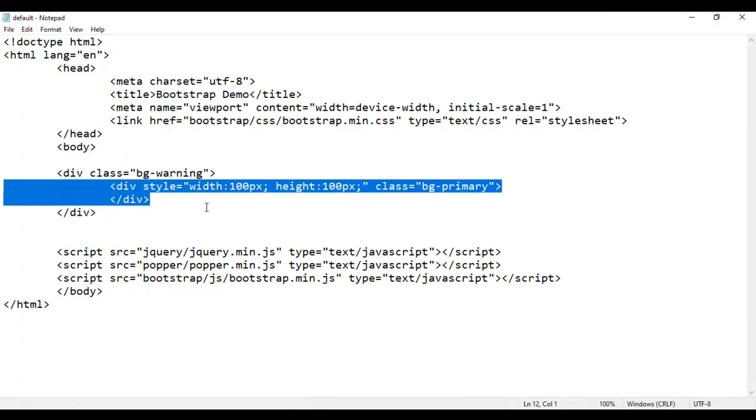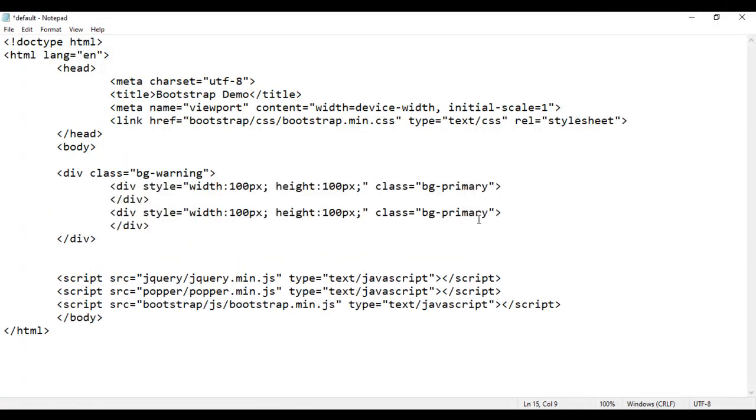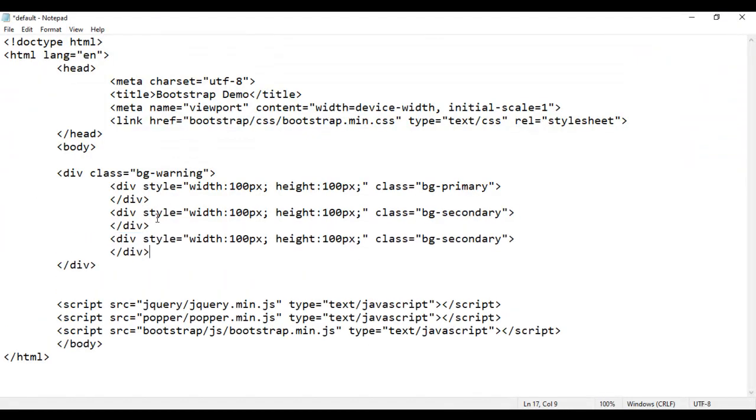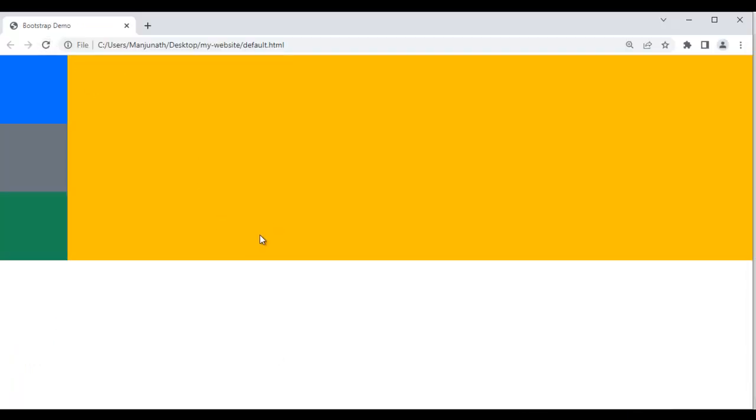I'm going to copy this code and paste down. Here I say bg-secondary. If I say file, save, go to browser and reload, we got a gray color div, and you can see the divs are getting displayed one below another because they are block level tags. We know that. I'm going to copy this and paste here. Let me say here bg-success. If I say file, save, go to browser and reload, we got one more div displayed here. Here the divs are getting displayed one below another.